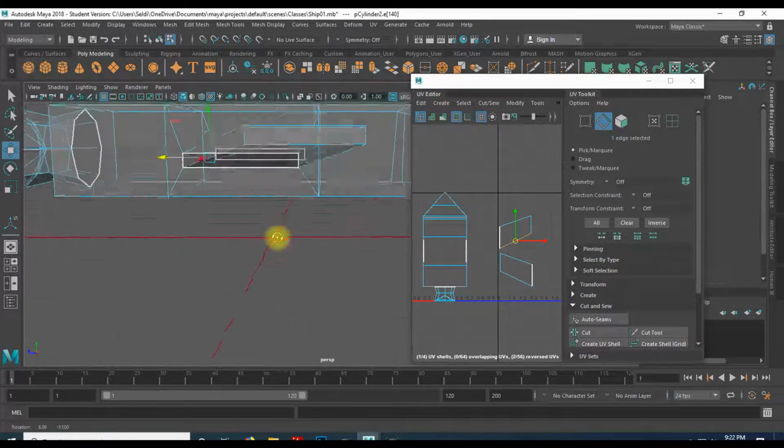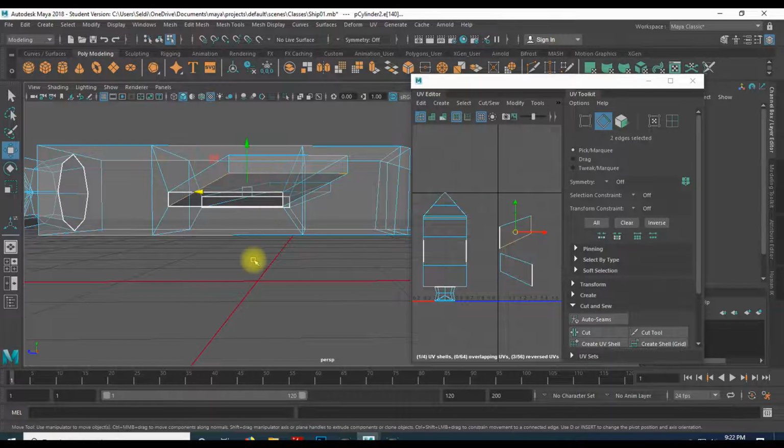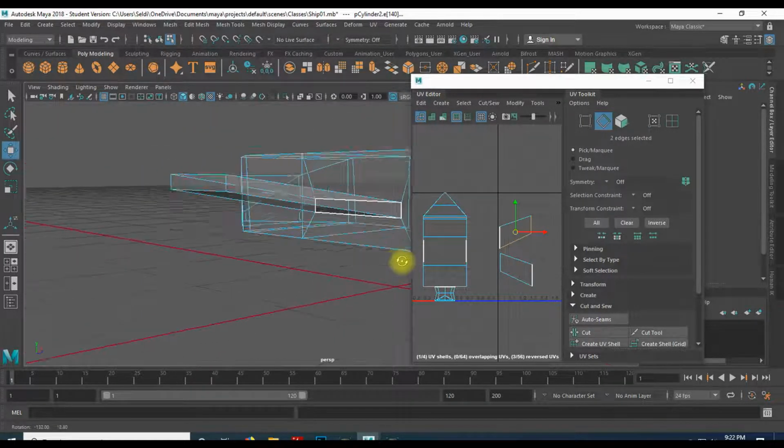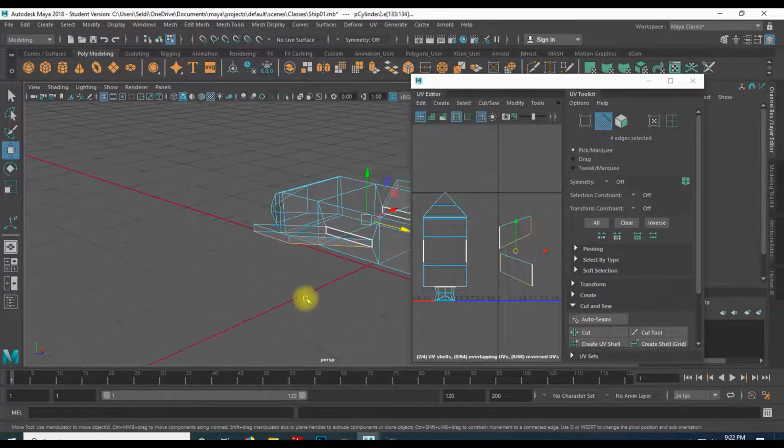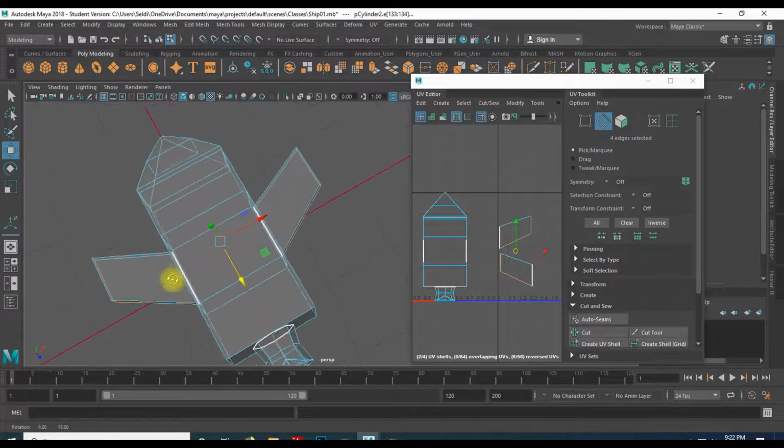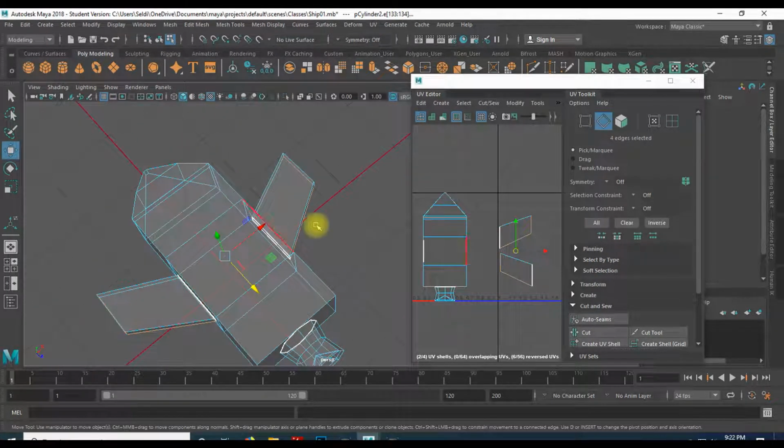So I'm going to grab that edge and this edge. I'll do that on this side, that edge and this edge. So you can see which edges I have. So this one and that one and that one. I'm going to cut those as well.